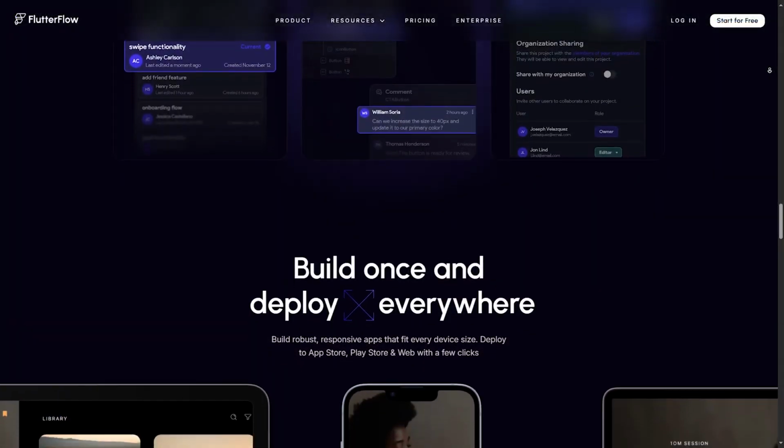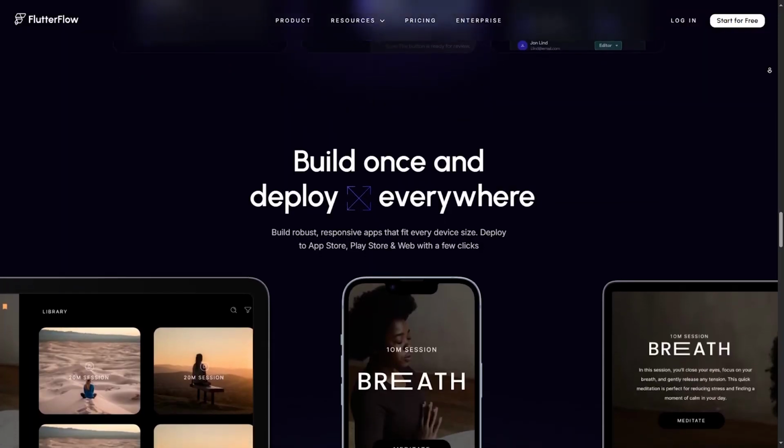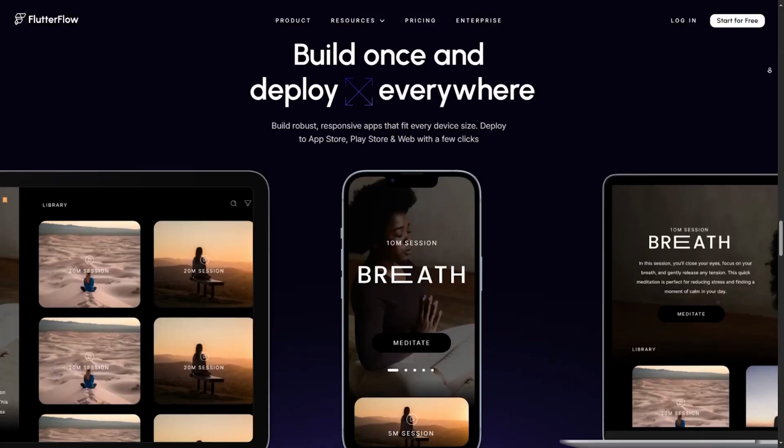Now, I don't want you to misunderstand me, because with FlutterFlow, there is very little coding involved, and it will allow you to easily create your own mobile app.